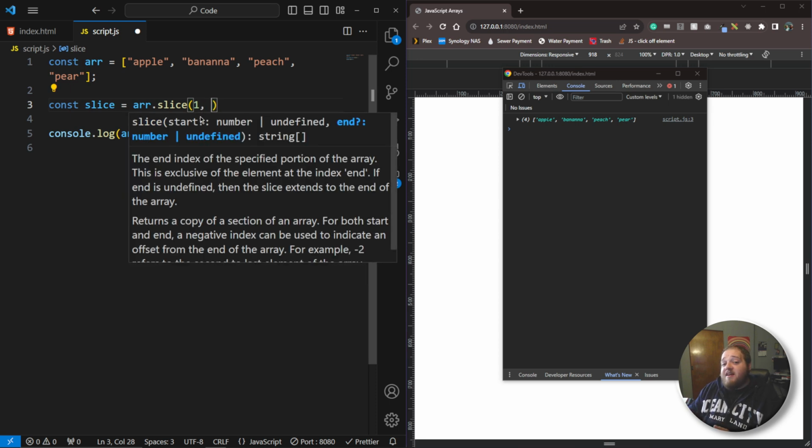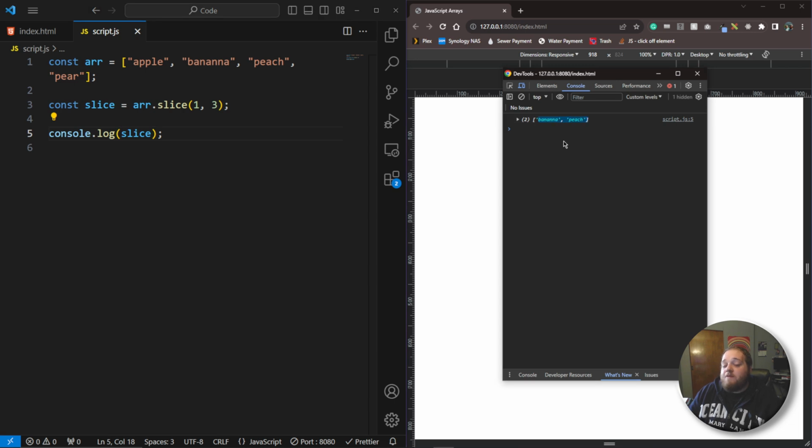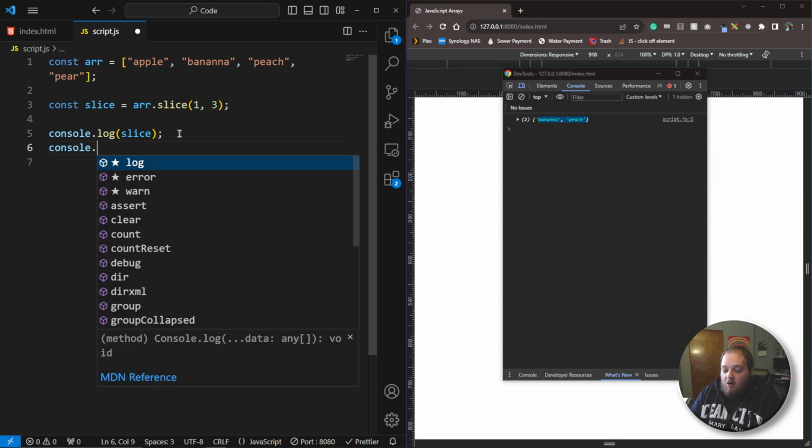Now the second index, or the end index, is going to be exclusive, meaning if we want to get these 2 values here, we need to pass in the index of this so that we can get that second value here. So we're going to pass in index of 3. Whenever we save that, we're going to go ahead and console.log our slice. And if we save that, you can see we've got an array returned to us with these 2 values inside of it.